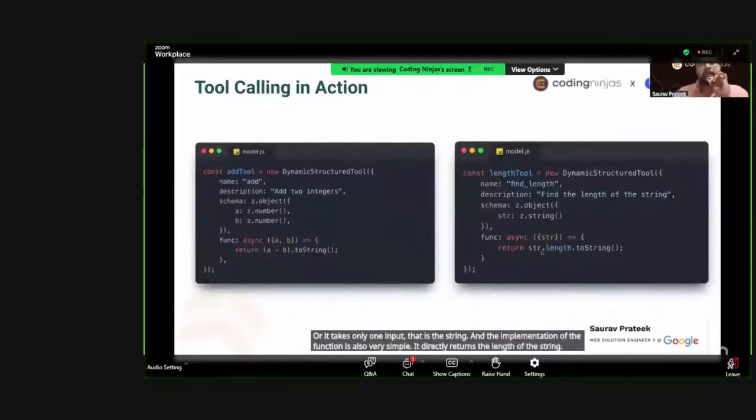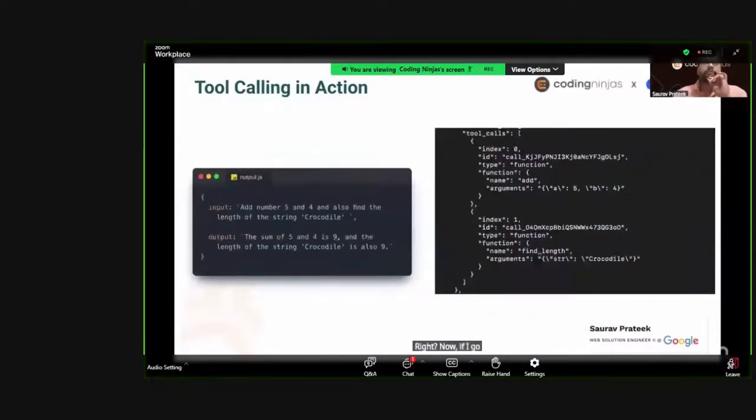Now, if I go ahead and provide this tool to the model, and if I ask a question, say, on the left side, add number 5 and 4, and also find the length of the string crocodile. Now, in that case, the model will output: the sum of 5 and 4 is 9, and the length of the string crocodile is also 9.